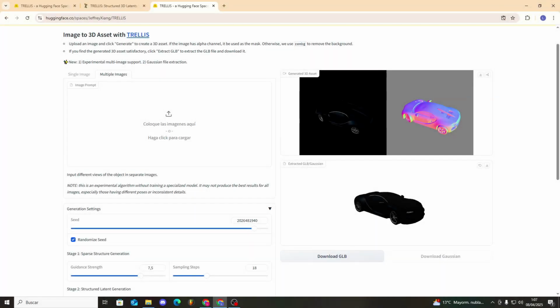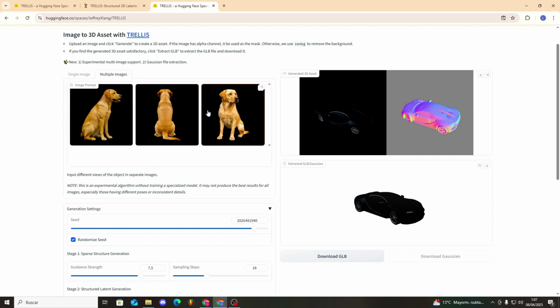Let's see how we can create 3D models from images taken at different angles and how this method can exponentially improve our 3D models. To do this, we'll go into Trellis and enter the multi-image section. We'll click on Place Images and upload them. I've selected 3 specific files and now it's processing them.